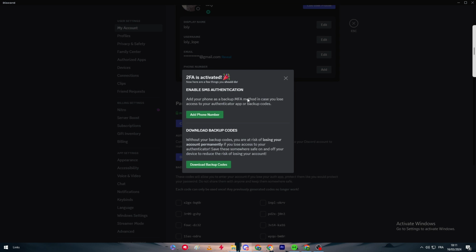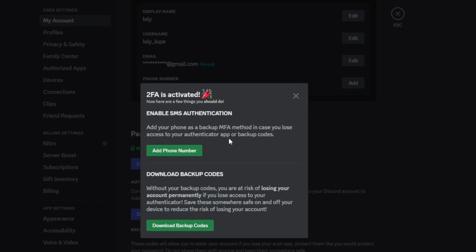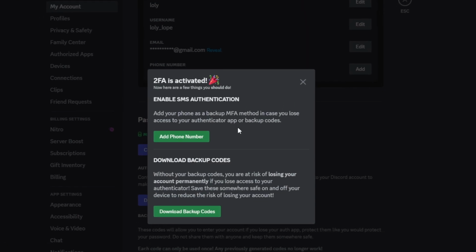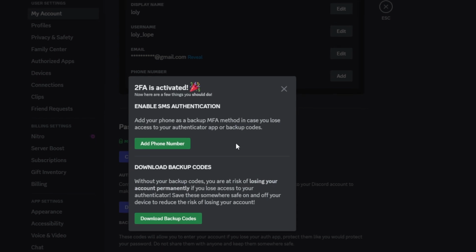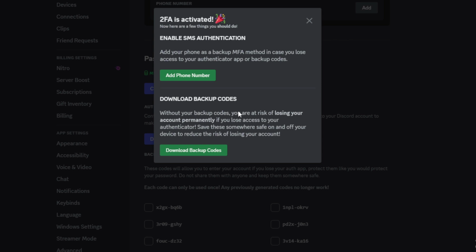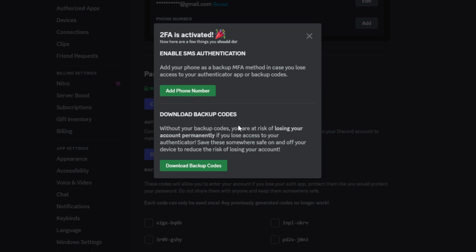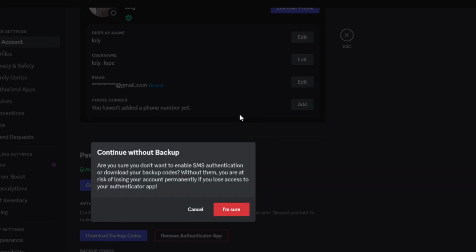So now you can download backup codes in case you would like to have them. So there we go, add your phone as a backup MFA method in case you lose access to your authenticator app or backup codes, and download backup codes. So without your backup codes, you are at the risk of losing your account permanently if you lose access to your authenticator. Save this somewhere safe on and off your device to reduce the risk of losing your accounts. So these are the ways to actually highly boost the security of your Discord account.